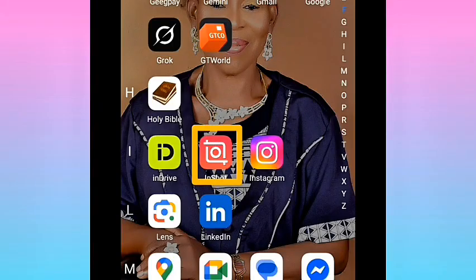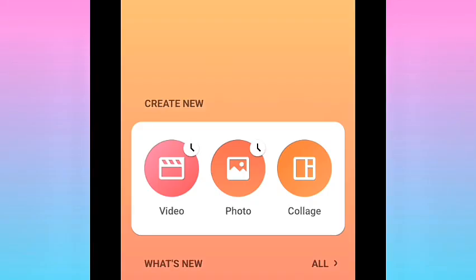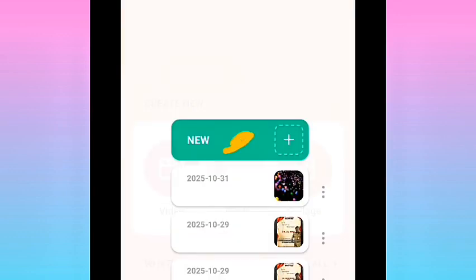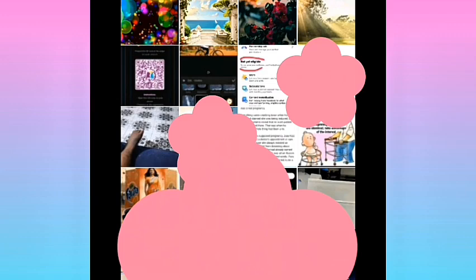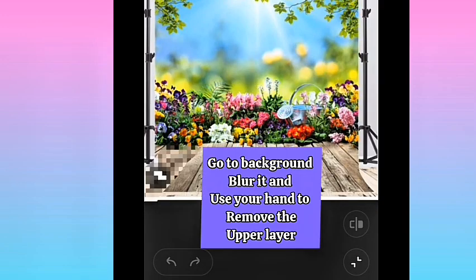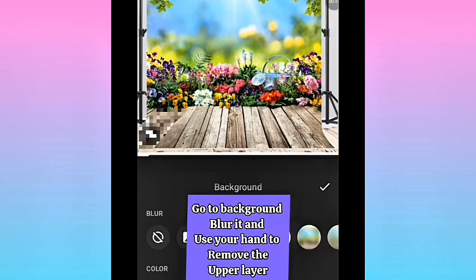Now this video is how to manipulate various backgrounds for your design. So you click on InShot, click on photo, you click that thumbnail, then you pick, let us say this is what you want to use. Now this one is talking about how to blur your background.